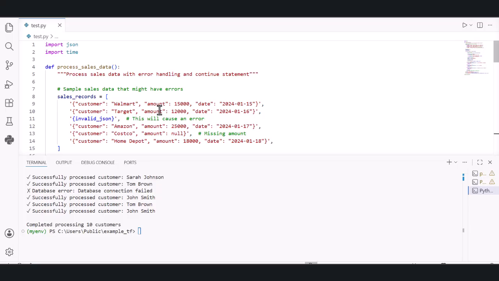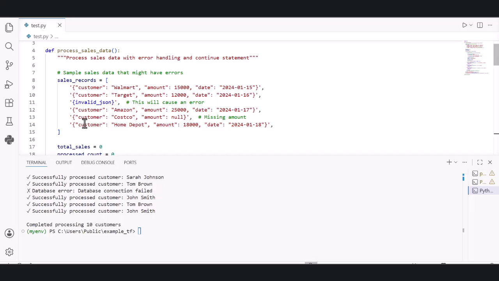Now I'll tell the basic ideology of this example. In this example, we will process sales records, which will be stored inside a JSON string, and it will validate each record, handle errors, and skip some invalid records also. To skip the invalid records, we will use the continue statement, and finally we will generate a sales summary. This is what we'll work on in this example. Now we'll see the example code.